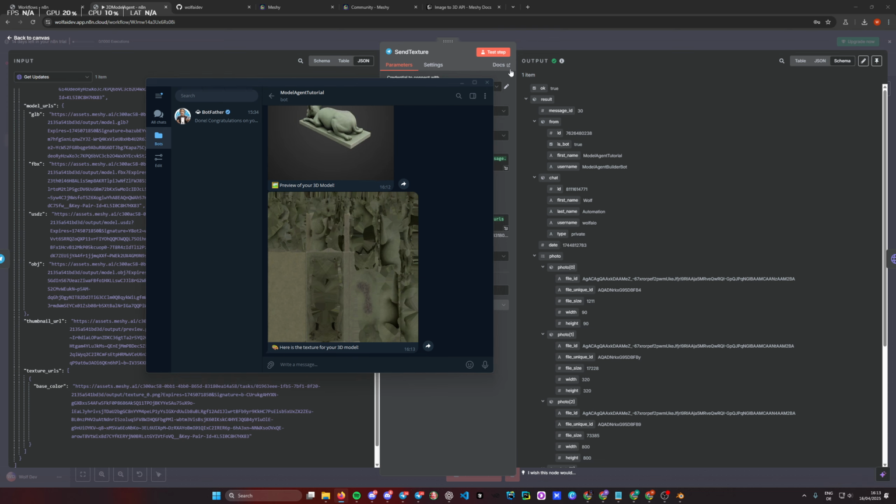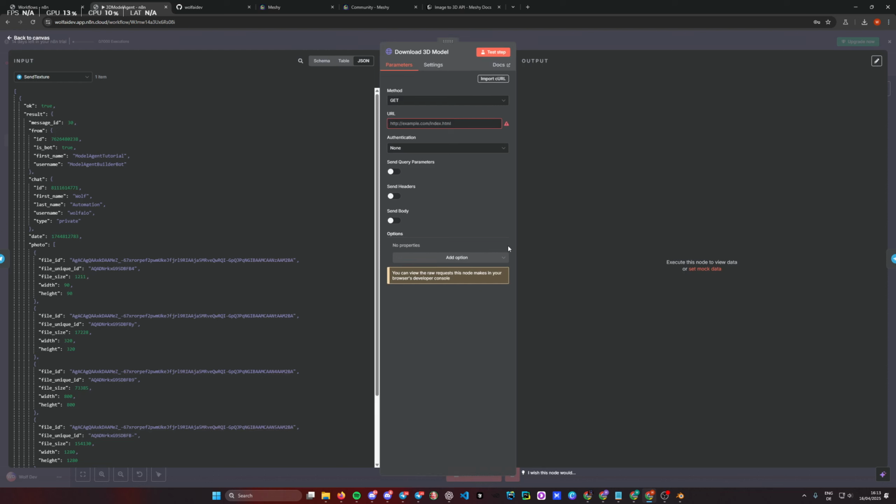Now, the last thing we need to do is we need to download the 3D model and then send it as a file. So that's also going to be pretty easy.